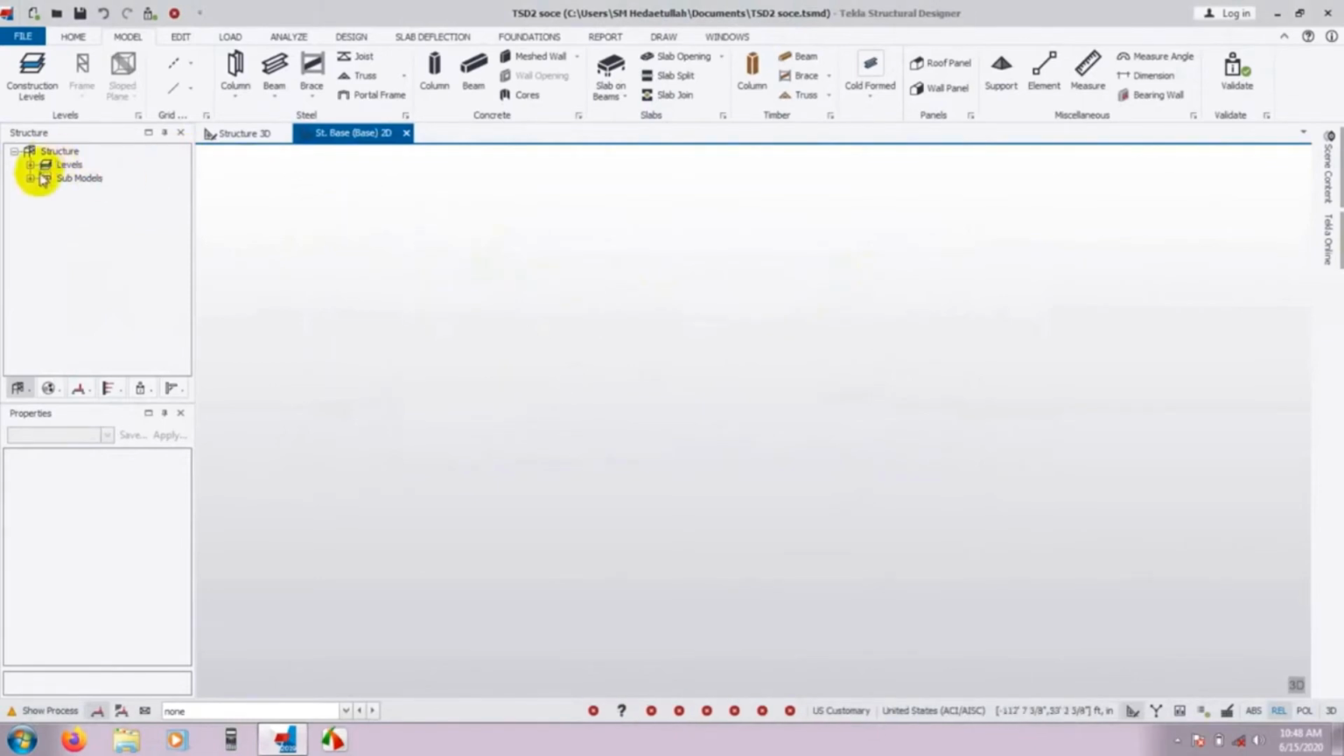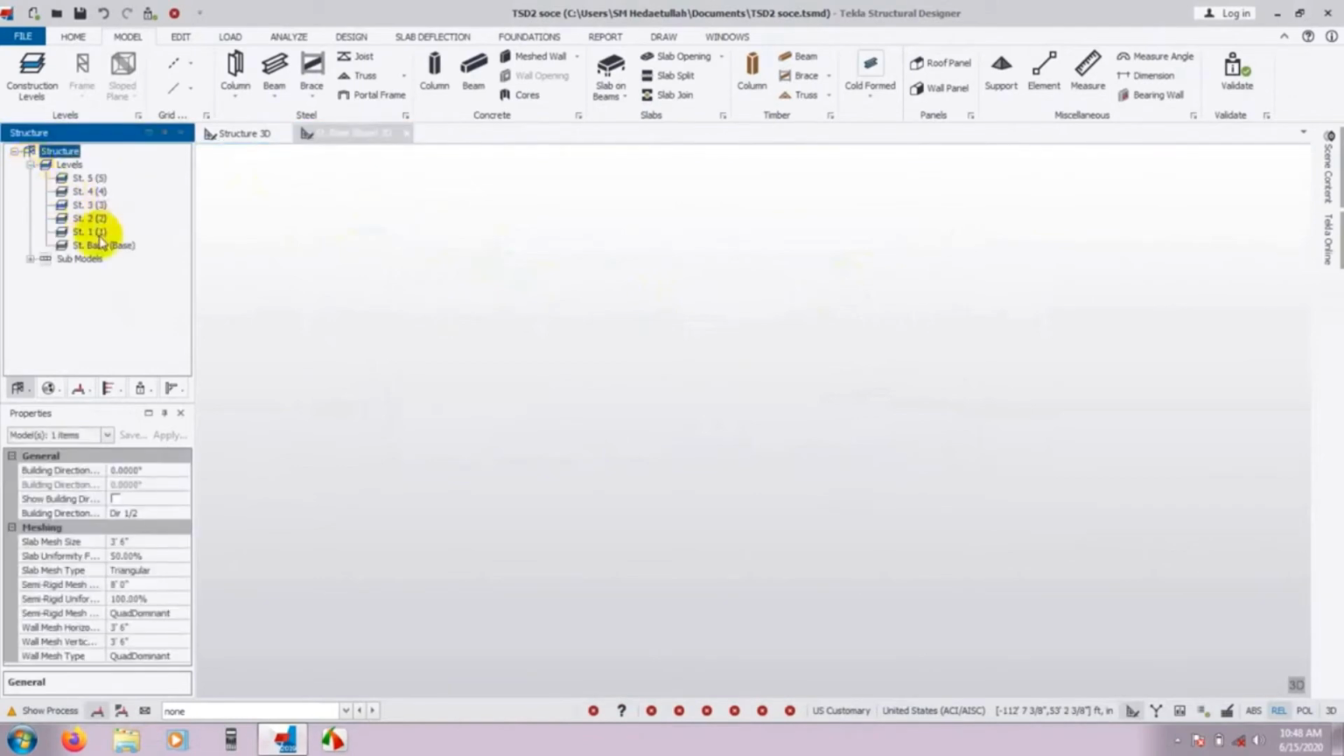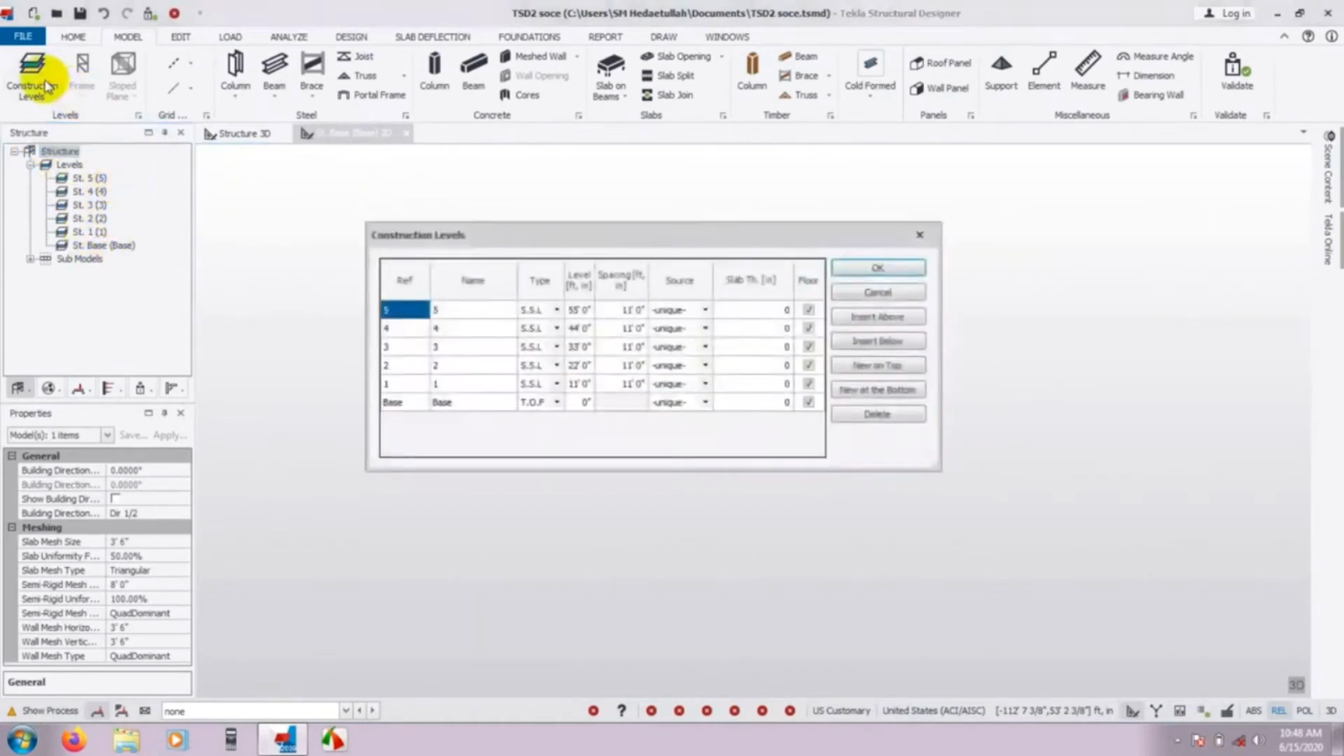And if we see here, just click here, level, just see here base, 1, 2, 3, 4, 5. And just if I show you one thing, in construction level, you can also change that name.